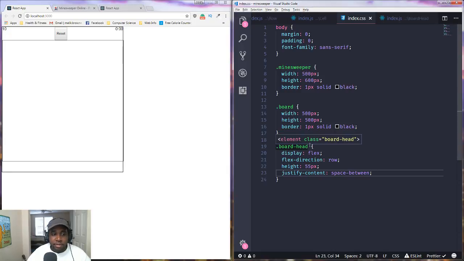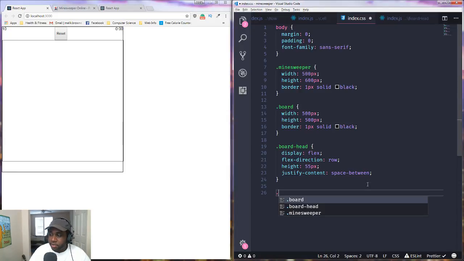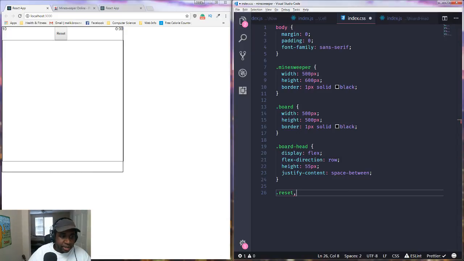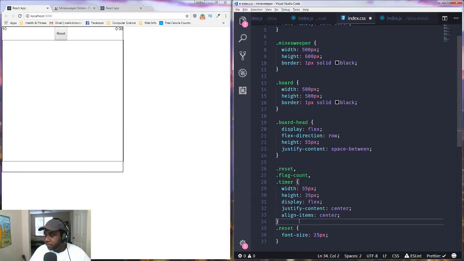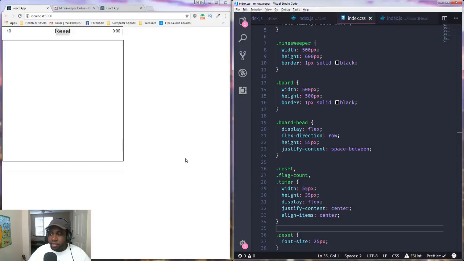And yeah, I think now we need to style all of these. So we need our reset button. So reset. I'm just going to copy these styles from my basic stuff because all of this is just going to be the same. All right. Reset, flag, timer. Boom. And this button is redonkulously big.